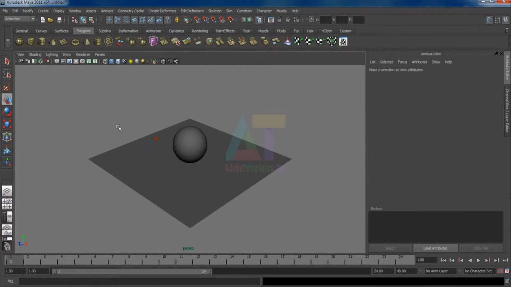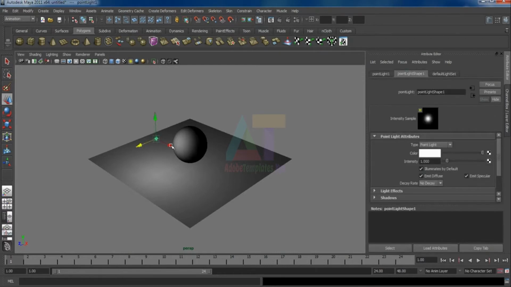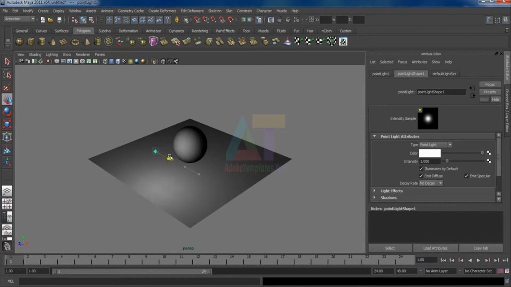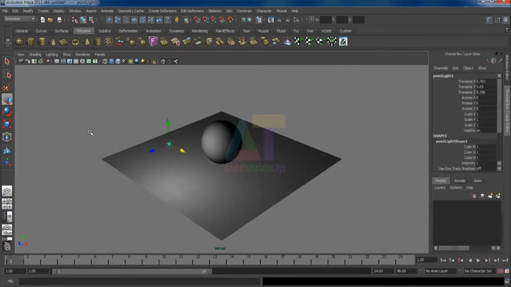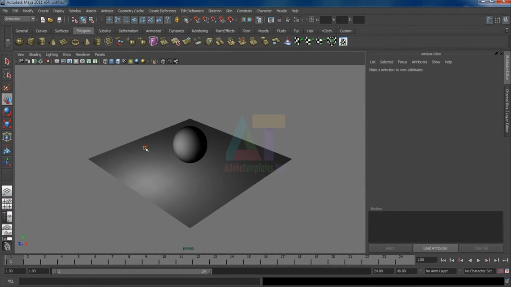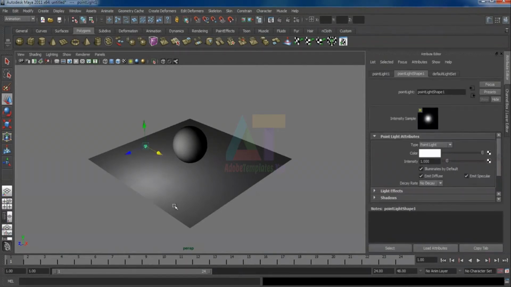If you hit 7 in your scene, you get into the light mode. Now if you move this source around, you can see how it changes the direction of the light. This is what is called a point light. On the right hand side, if you don't see this, hit Ctrl A. If you hit Ctrl A, you go into the attribute editor of whatever you selected. Right now I'll select this and hit Ctrl A to go into the attribute editor.